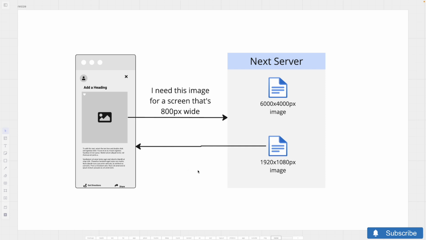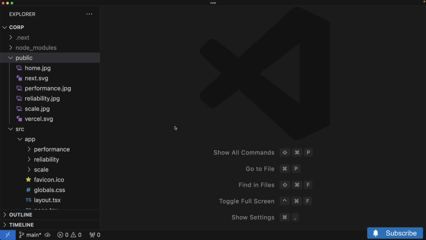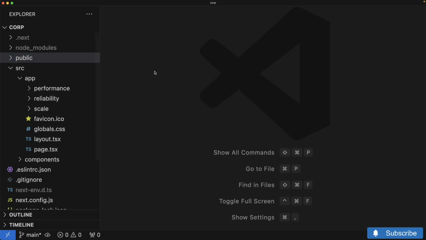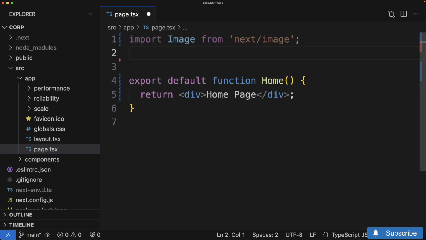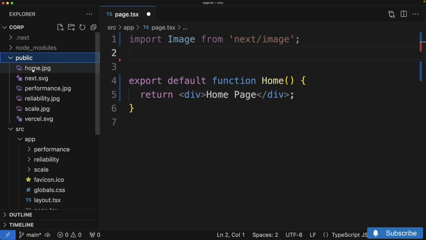All right, so let me show you how we actually use this thing. In its most basic form, it's going to be very similar to a plain image HTML element. It's really nothing too crazy. So let's work on showing an image on our app page file first. So that's our home page. To get started, at the very top, I'm going to import Image from next/image. Then I'm also going to add in an import for the actual image file that I want to display on the screen. So that's going to be the home.jpg file inside the public directory.